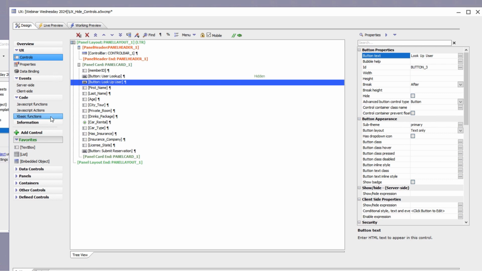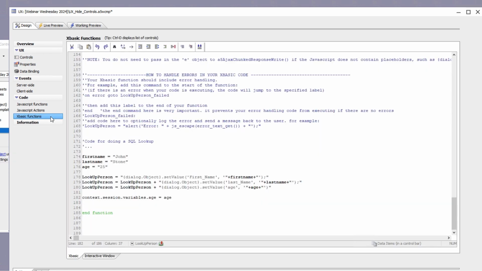I'm going to go into XBasic functions. And so this is, instead of doing the code for doing the SQL lookup, I did hard code them, just so you know. So there's the first name, last name, and age. But here's basically how that script works. When I click that button to do the lookup, it makes a callback to this xBasic function back on my server.